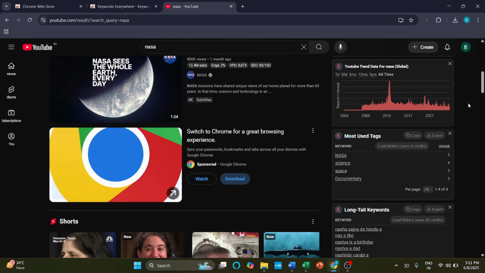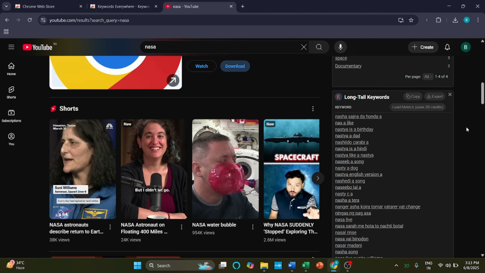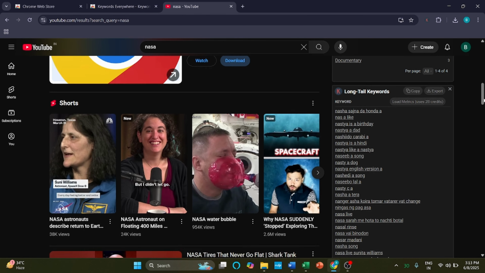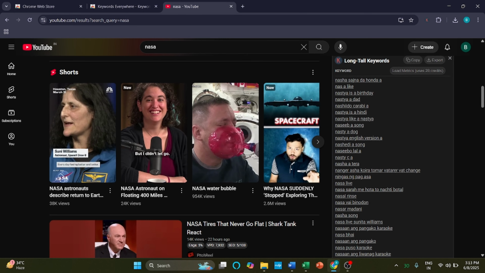The second thing Keywords Everywhere gives you is a graph of how many searches on this keyword happened on YouTube over the past couple of years, starting from 2004 to 2025. And the third thing, it shows you the most used tags for this keyword. The fourth thing, it shows you the other long tail keywords possible for the NASA keyword. It's great.